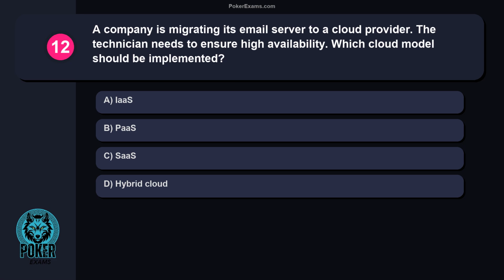Question 12. A company is migrating its email server to a cloud provider. The technician needs to ensure high availability. Which cloud model should be implemented? IaaS, PaaS, SaaS, hybrid cloud.